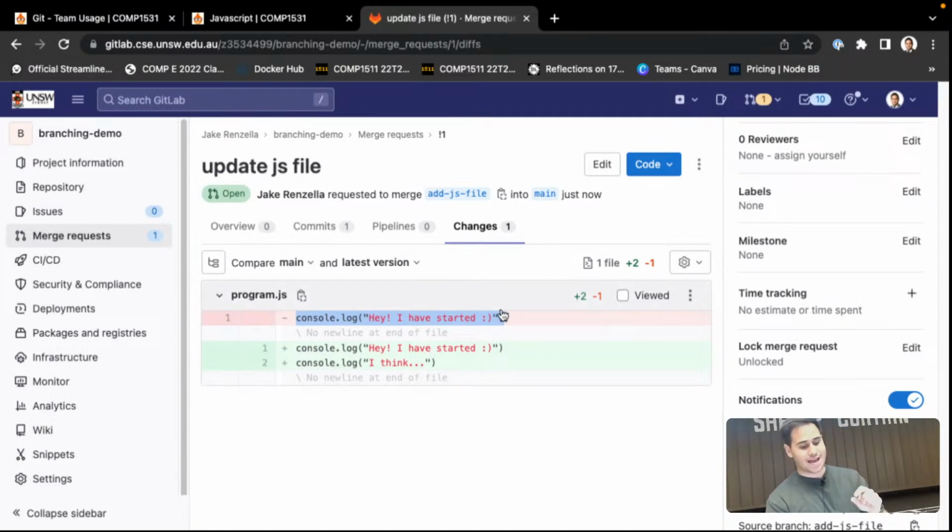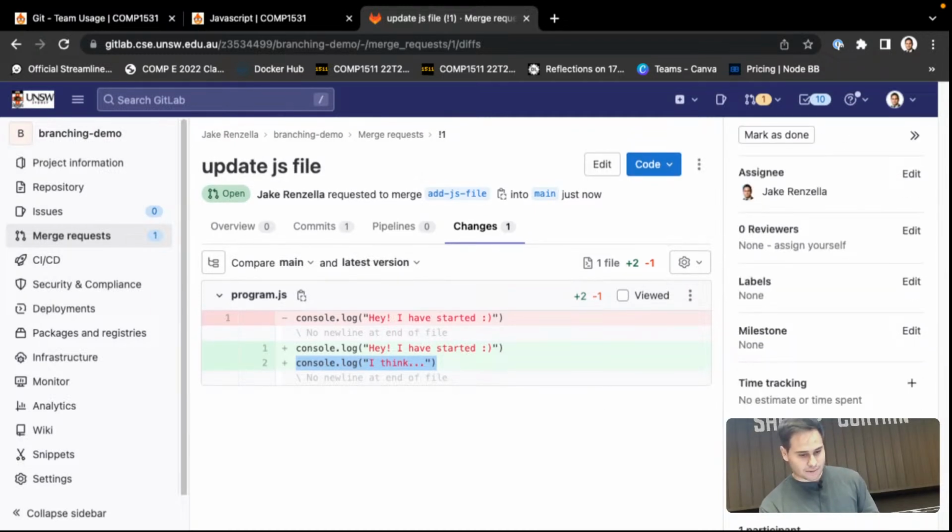You can see the red is removed, the green is added. It's removing the "hey I have started" and adding the "hey I have started", which looks confusing, but it's actually because why? Does anyone know? Yeah, there's a new line character at the end, exactly. And it's adding this second command here. So as the reviewer, I say, yeah, this is good. This isn't going to cause any issues. What I should really do is clone this down, maybe test it, use it, make sure it's all good. But this is straightforward.